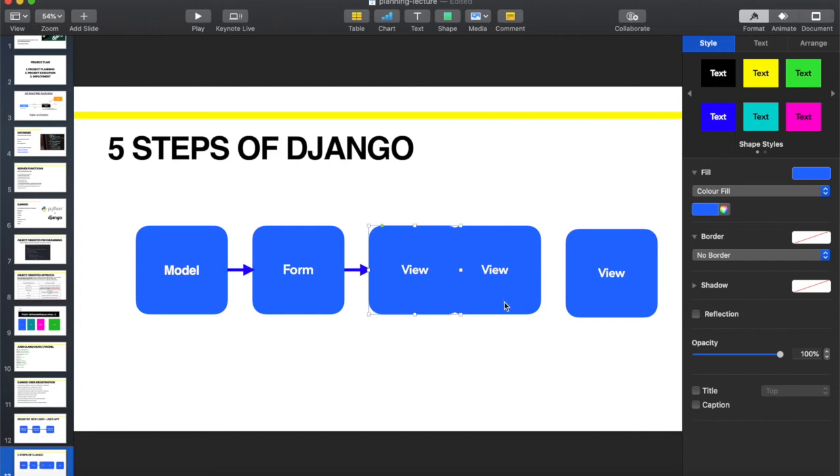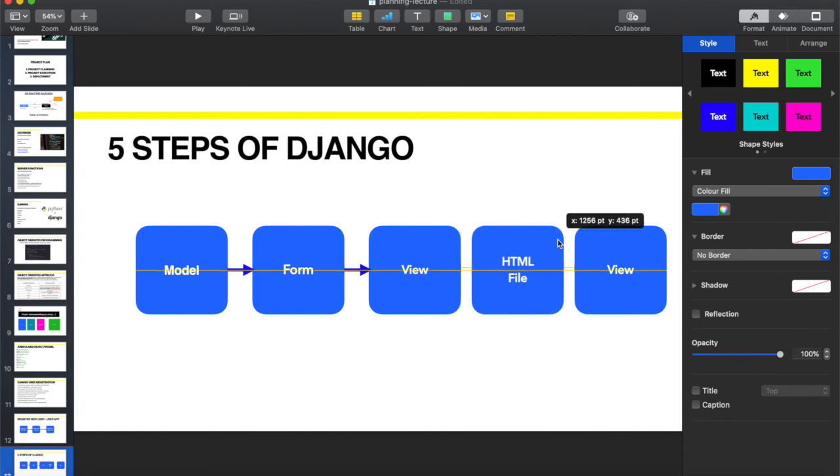So you're going to create the views, and then after the views, you're going to do the HTML file. And then after that, you're going to do the URL parts. Every time you are coming up with a new model, like what we're doing, we wanted to do the resume model. We started by creating the model itself.